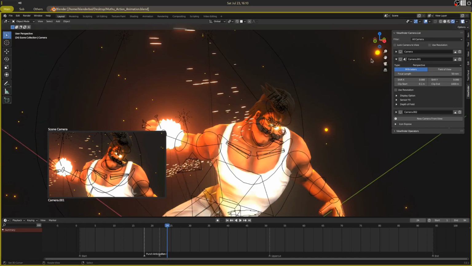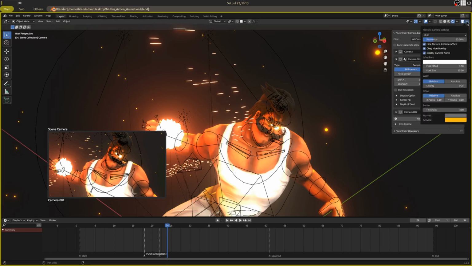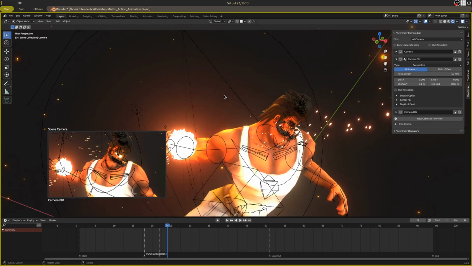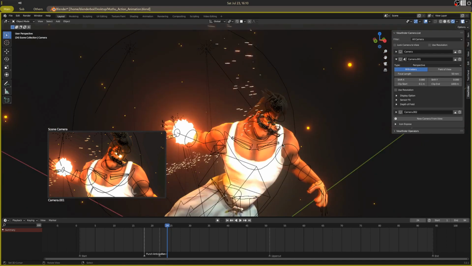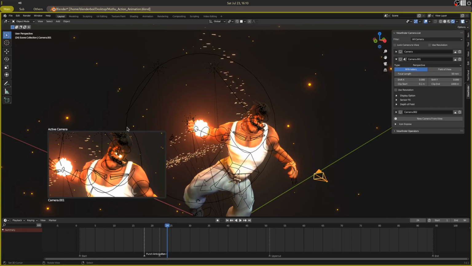Let's go to the options, because there are some options that you will need to know when using this add-on. First is the target. You can choose both, active object, or scene camera. By default it's on both. That means that if you are not selecting any camera, it will show the current scene camera. But if you select any camera, it will show that camera instead.